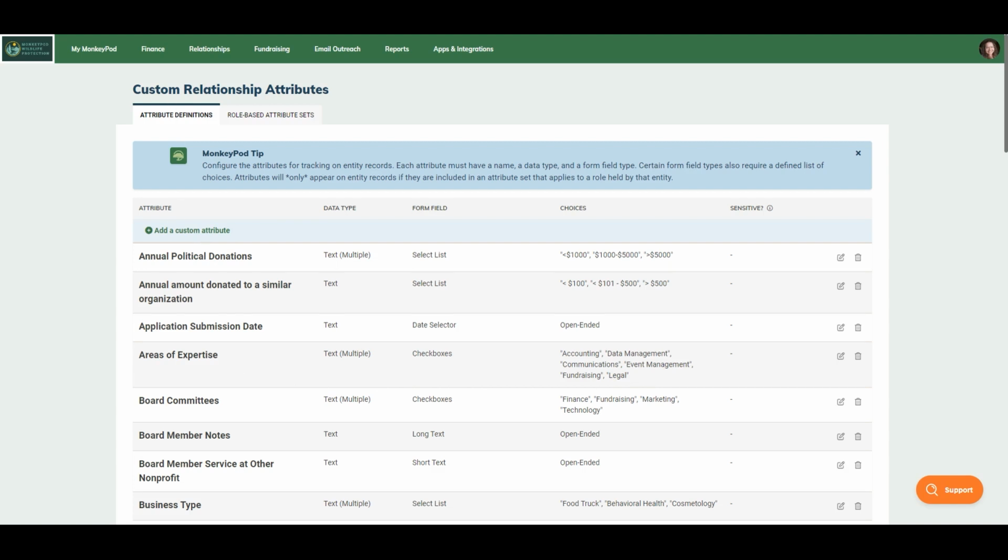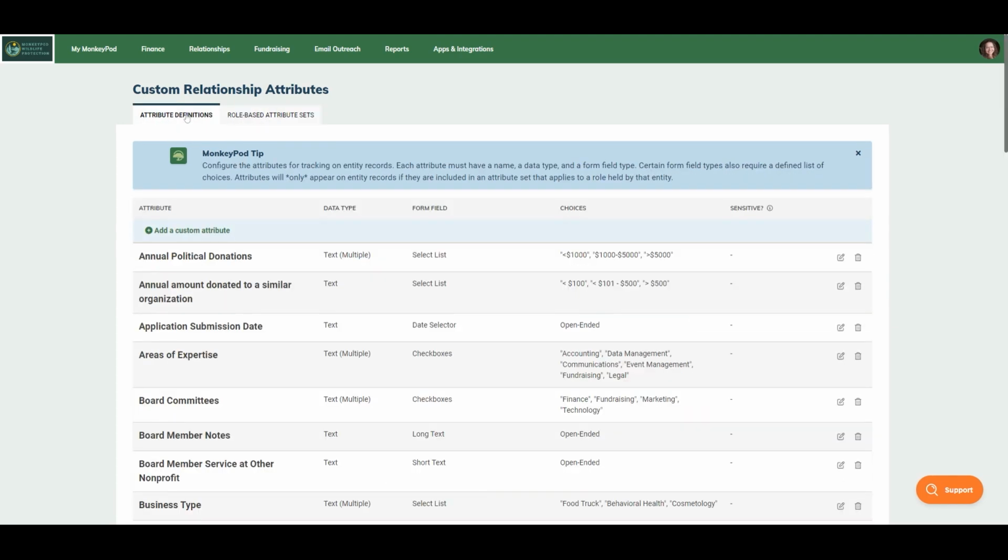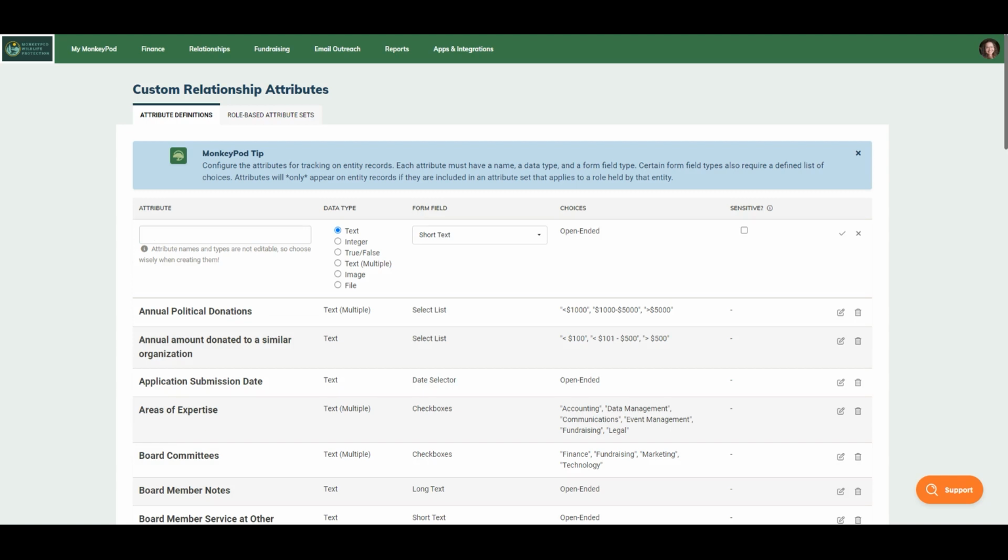There are two main areas that you need to worry about when creating a custom attribute. The first is the attribute definition, and the second is a role-based attribute set. What you're doing when you specify an attribute in attribute definition is actually modifying your organization's database. So in here, if I want to select a name for something, maybe another expertise, I would just select the name.